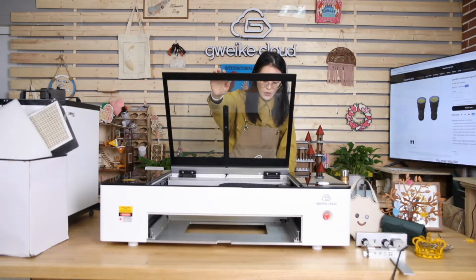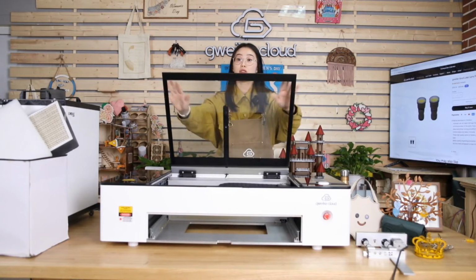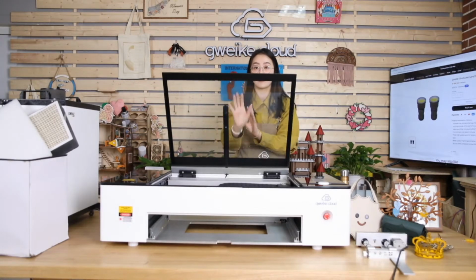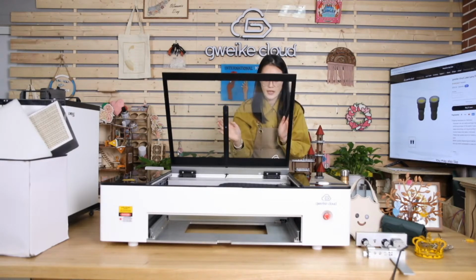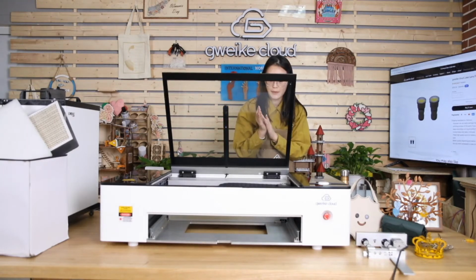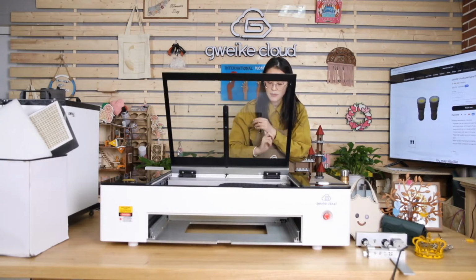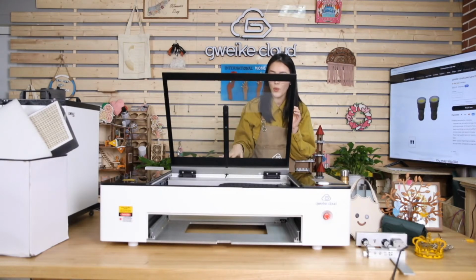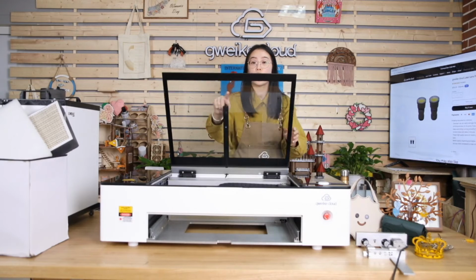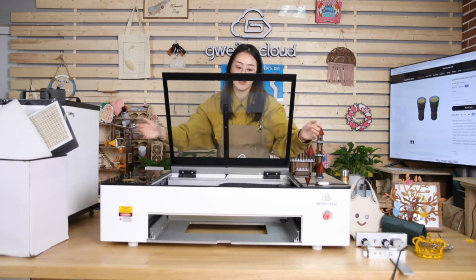Once you open it, you can see this camera lens right here through the glass top. You can see the camera lens right through here. It is a wide angle camera. Its visible area is 19.29 by 11.42 inches. So it's like a wide angle camera. It can just see through everything that is within the machine.